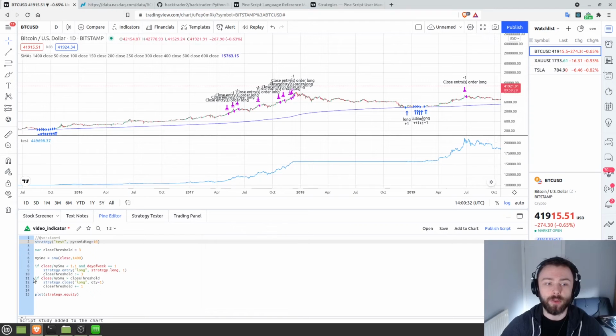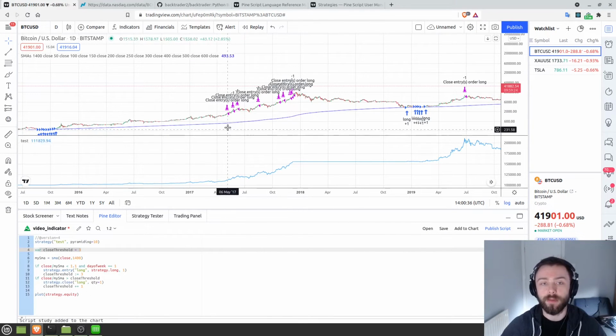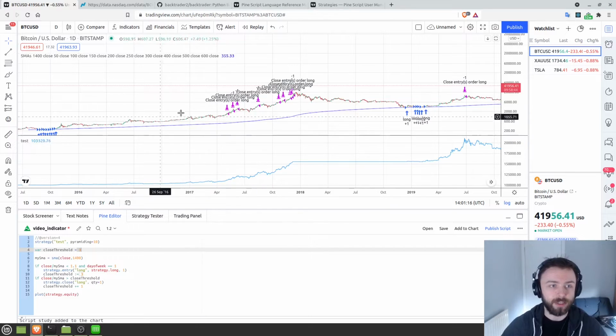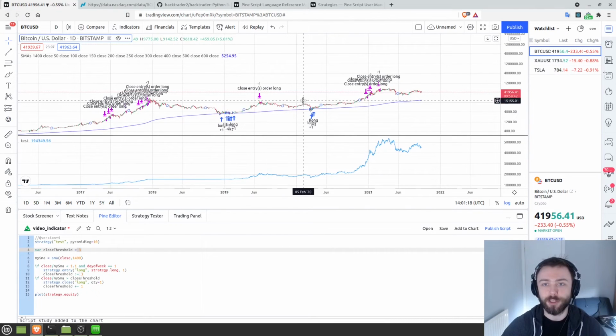And then on the exit side of things, basically we have a close threshold here. And so when the price gets to that multiple of the 200-week moving average, then we exit the position and we add 1 to this multiple. So over here, it's going to be 9, 10 times the 200-week simple moving average. And that's pretty much the entire strategy here. You can see it's been pretty successful in Bitcoin's past. Who knows whether it will continue to do so.